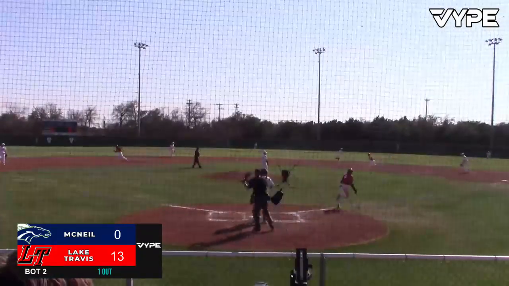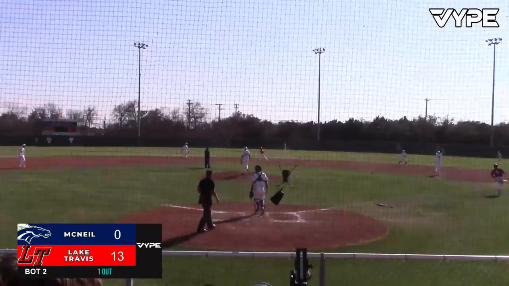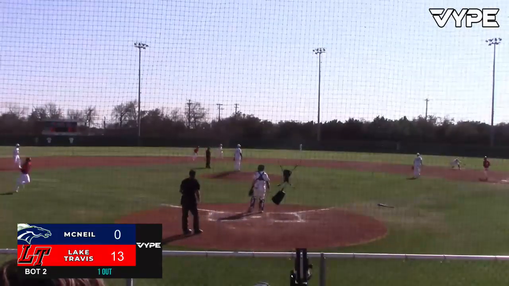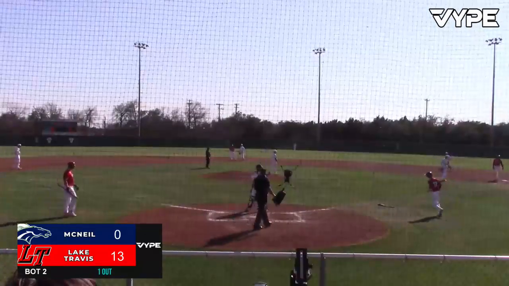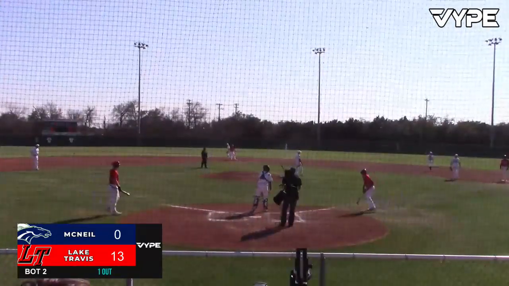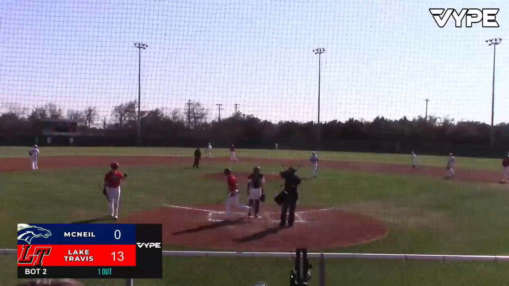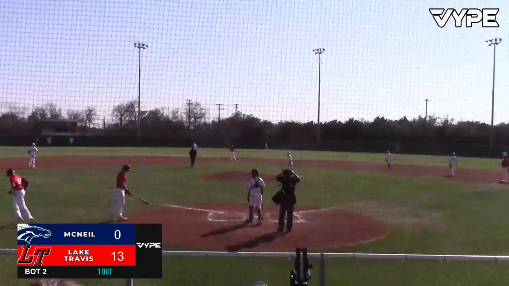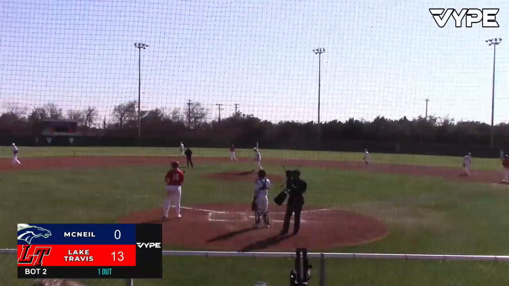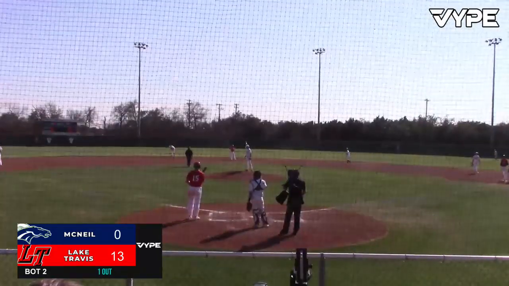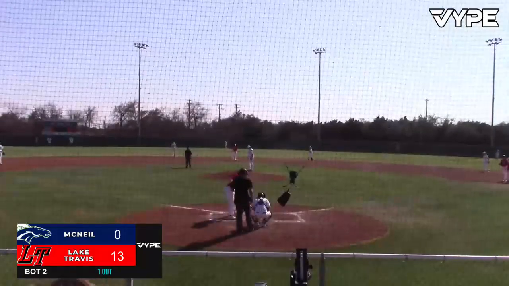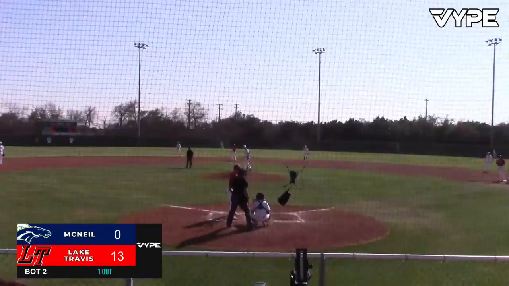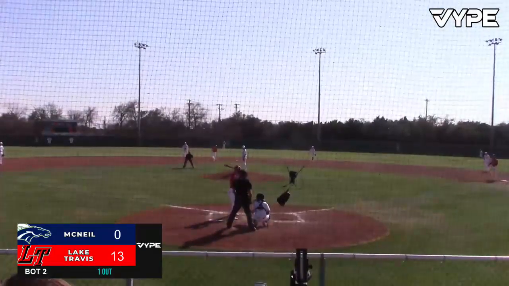Swings at the first pitch. Hard ground ball. Gets into right field for a base hit. And the runner is going to come all the way around from second to score. So an RBI, 2-out single for Kent. Now to bat, number 15, Cole Johnson. And that'll bring up Cole Johnson. Has a single and a double today.